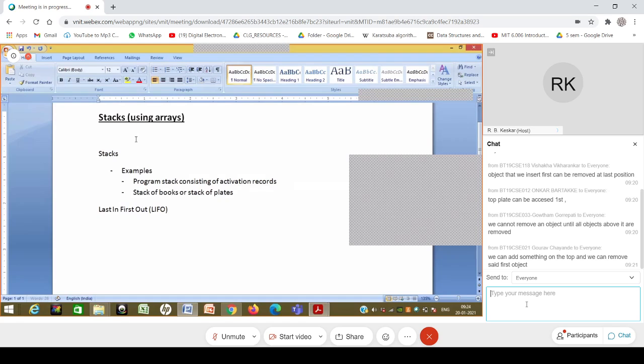is taken out first, which also has a corollary, as I think Vishaka was saying, that the first object is taken out last. But last in first out actually implies that. So the first object is taken out last. So maybe this could have been called first in last out, but the meaning is essentially the same. So typically it is said as last in first out.